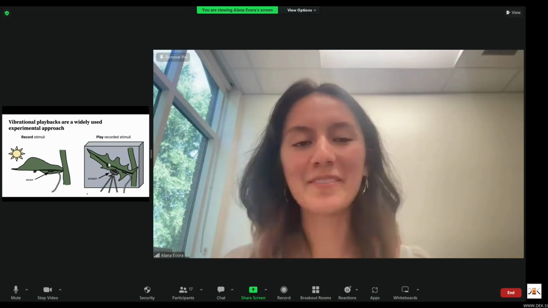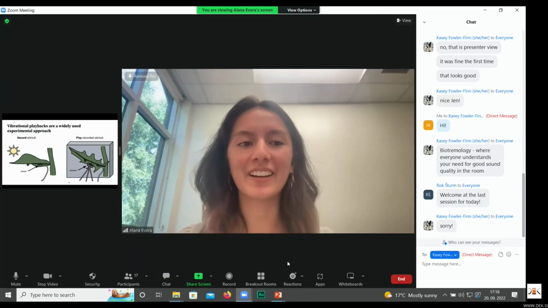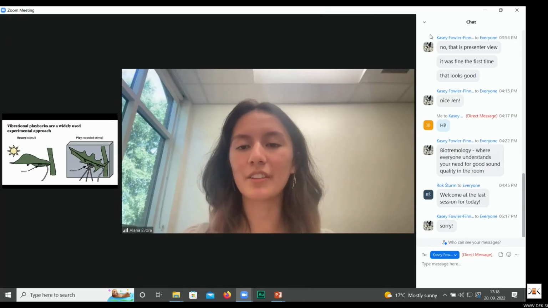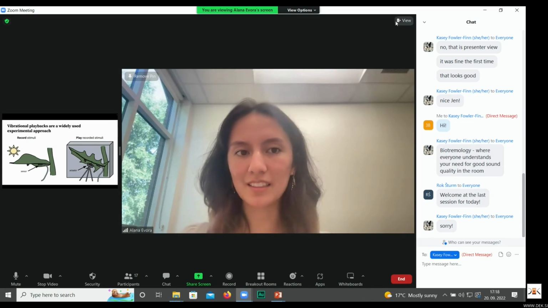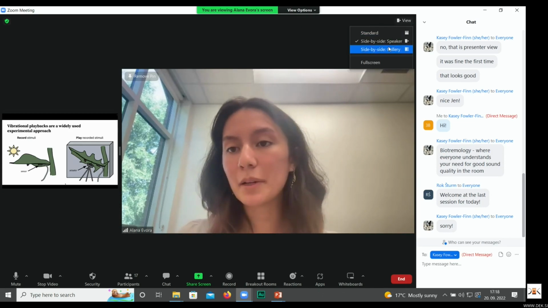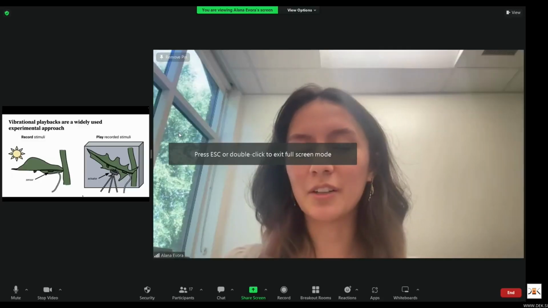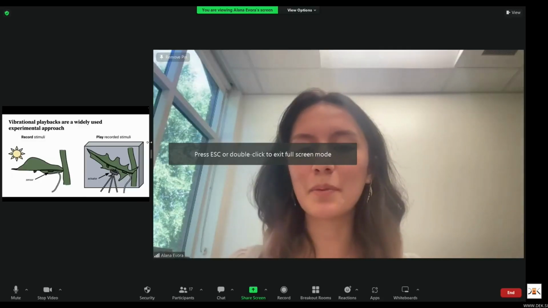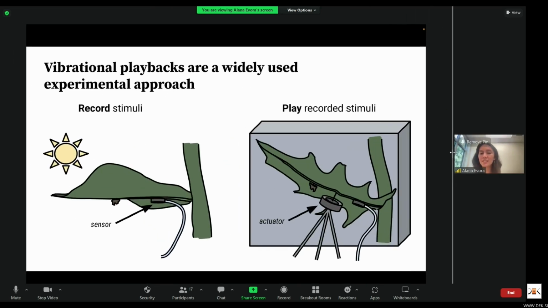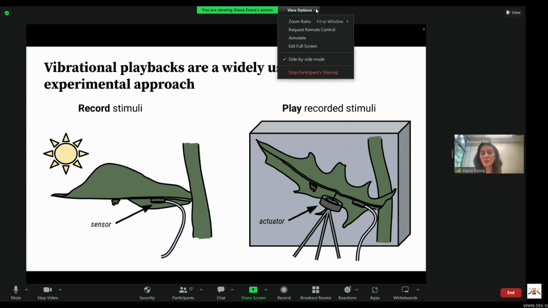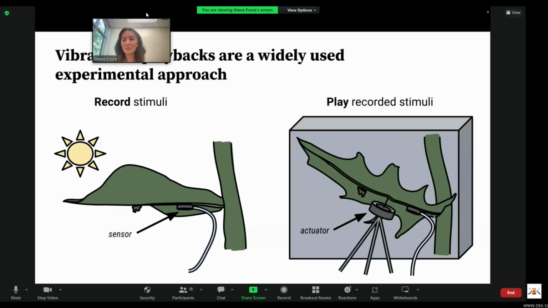As we all know, a vibrational playback experiment can look like this, where vibrational stimuli are recorded, and then those recorded stimuli are played back to an organism. Playbacks are incredibly important because they can be used to answer an array of questions. For example, you might use a playback to describe the function of a signal and its components. You might ask a basic question about the benefits and costs of such a signal, or you might ask an applied question about how vibrational signaling can be used to disrupt the mating of pest species.